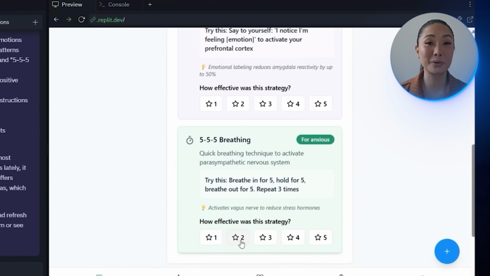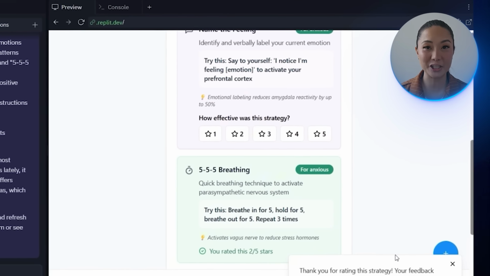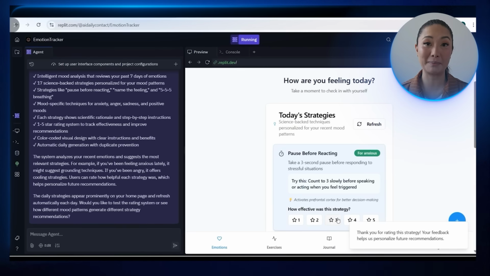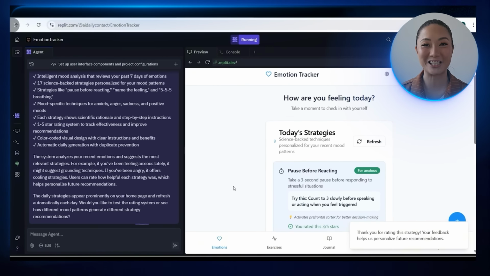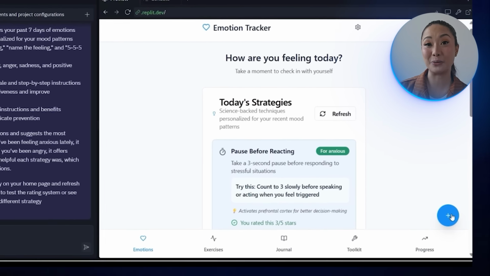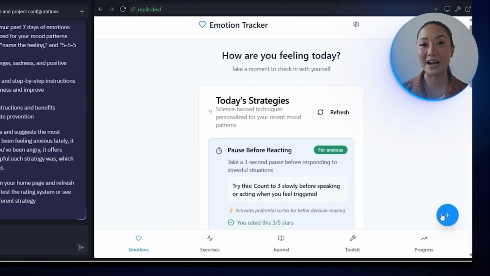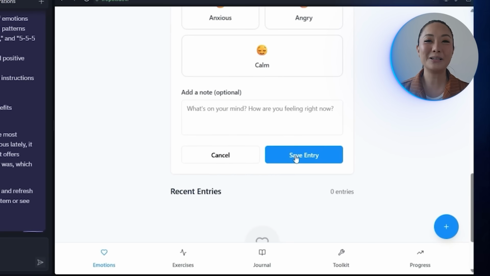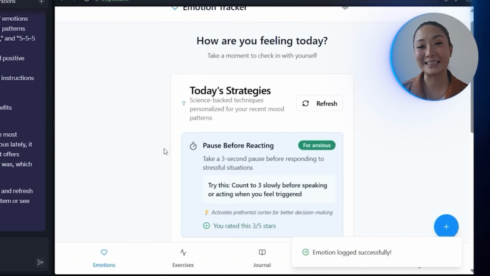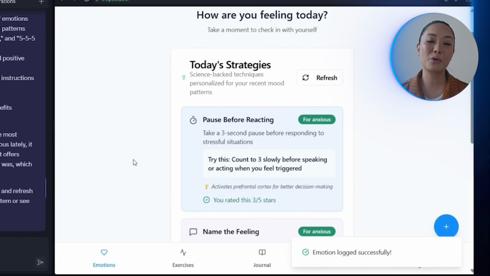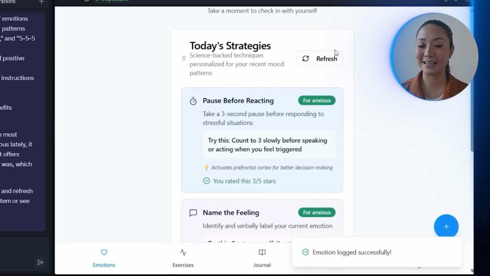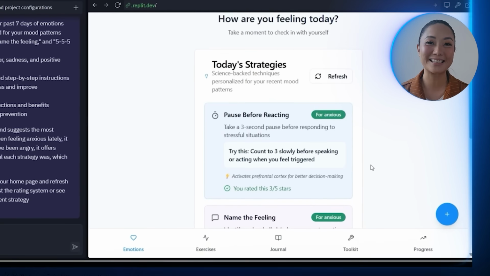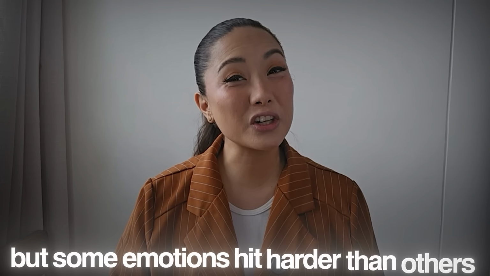Every strategy also includes a short scientific explanation and clear step-by-step instructions. They're also color-coded based on mood for quicker recognition. Once a strategy is viewed, users can rate it from 1 to 5 stars, which helps shape smarter future recommendations. New strategies are generated automatically each day, and the system avoids showing duplicates, keeping the experience fresh, relevant, and grounded in emotional context.